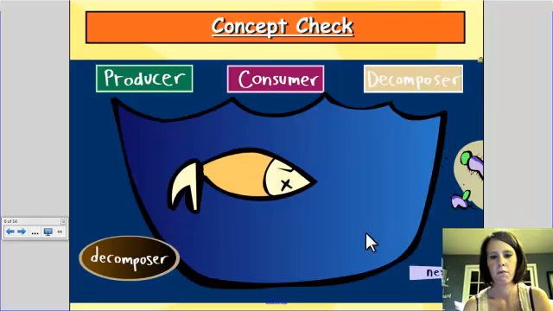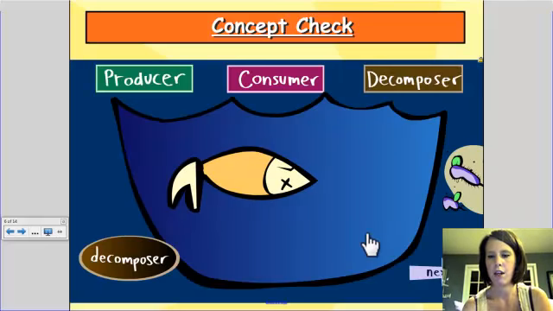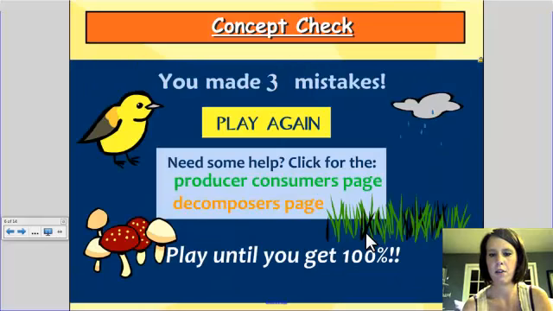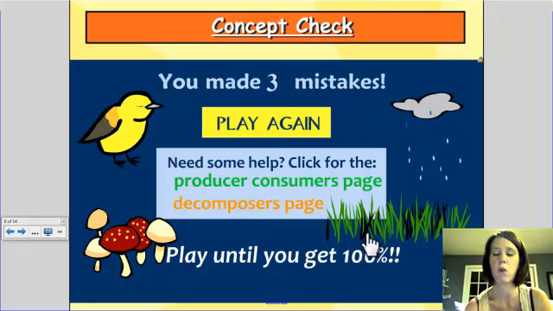All right, so you get the idea here. These are examples, and it tells you exactly how many mistakes you made. You can play it again if other students want to take a turn, and actually when you choose to play again, it would take you back and have some other slides that we haven't done yet. If you need more help, you can click on these words, producer, consumers, decomposers page, and it takes you to a link online that would give more information about these topics. You can play again until you get 100%.